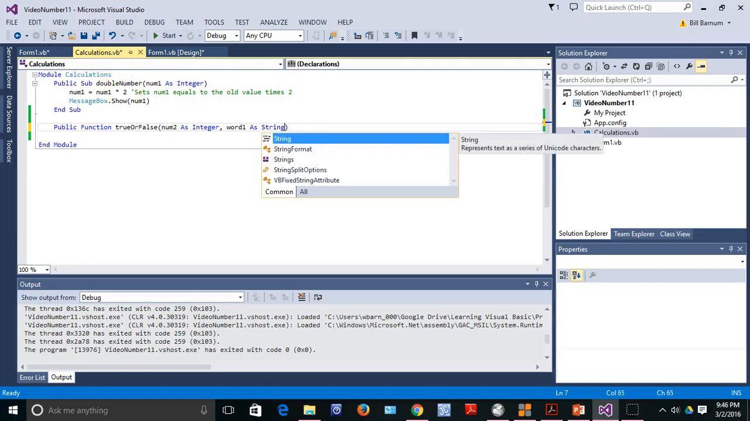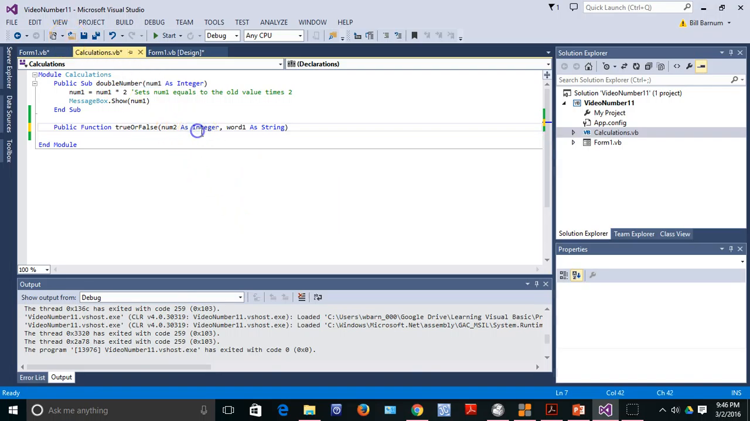Now, I have to pass this function two things because it's expecting two things. My first thing has to be an integer. My second thing has to be a string. Whatever integer I pass it first will go into the variable num2, and whatever string I pass it, which will be my second piece of data, will go into the variable word1.